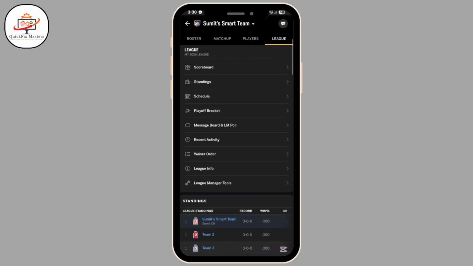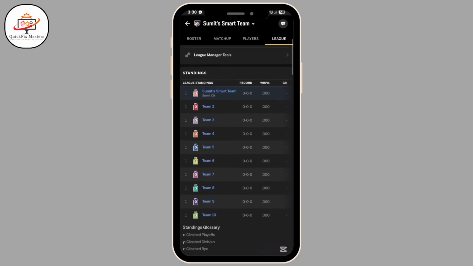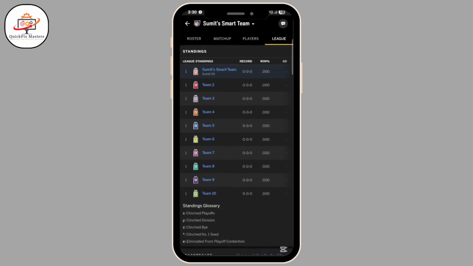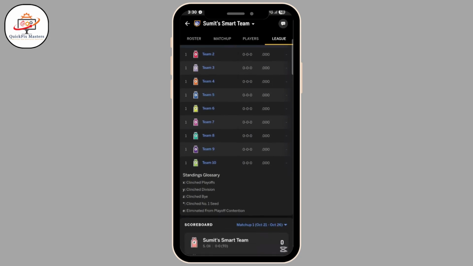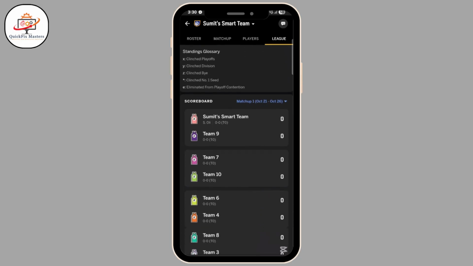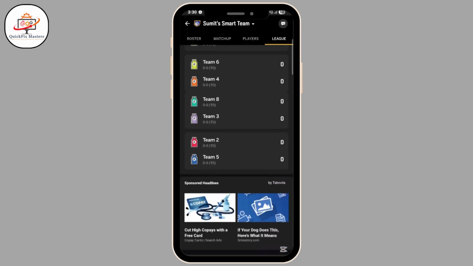Along with that, you can also find other sections. For example, your standings glossaries. All the draft grades about your team will be right here. You can also sort your scoreboard according to the date.